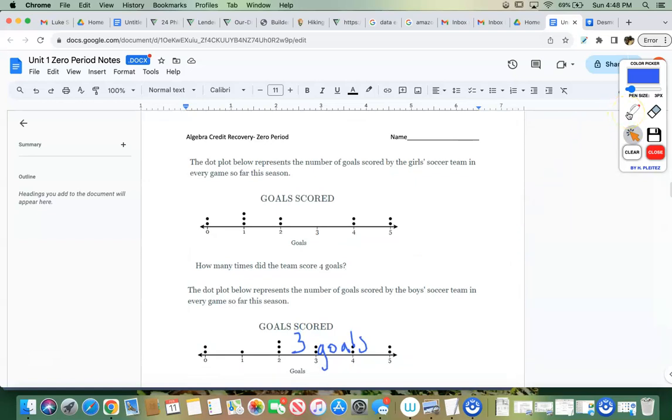All right, let's see if we can knock out this dot plot one as well before we take a break. Pause the video. All right, clear my writing. It says, the dot plot below represents the number of goals scored by the girls' soccer team in every game so far this season. So we've got another soccer problem. I think all these are about soccer. It wants to know how many times did the team score 4 goals. Go to your spot that has 4 goals. You'll notice there's 2 dots above it. So that means in 2 games, they scored 4 goals. Let's note that: in 2 games, in other words, 2 times.